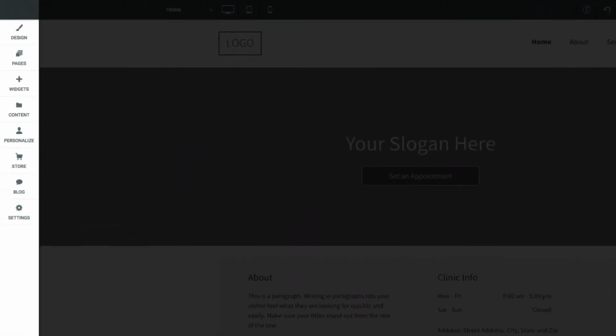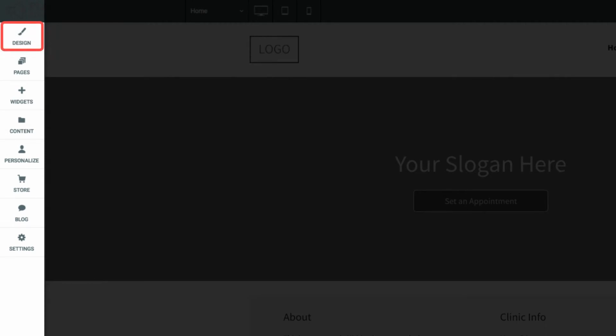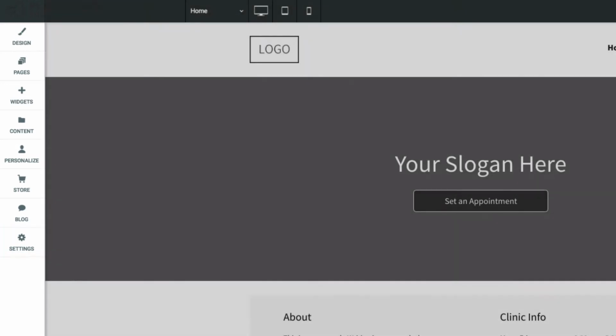On the left sidebar, you can customize your site's global design settings, add, remove, or reorder pages, drag and drop new widgets into your site, import and manage content, set up personalization rules, add an e-commerce store, start a blog, or adjust general site settings.